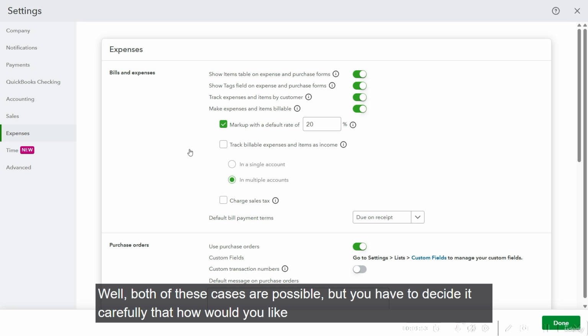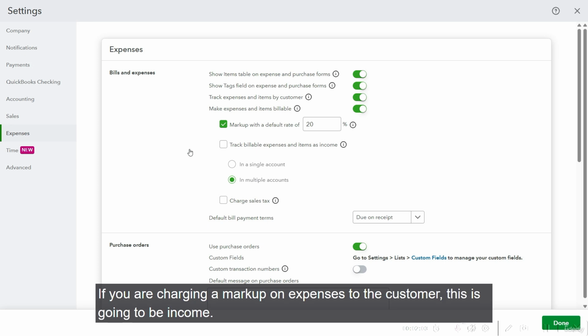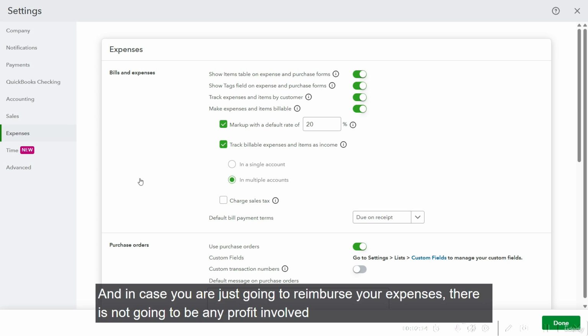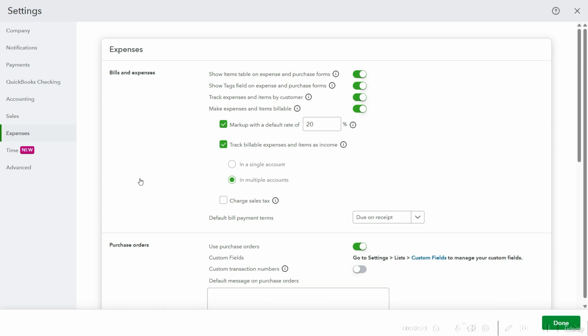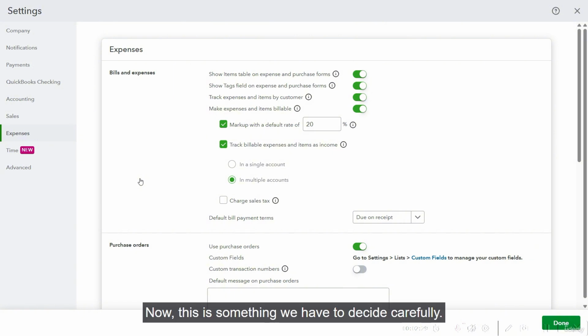Well, both of these cases are possible, but you have to decide carefully how you would like to treat it. Let me give you a generic rule. If you are charging a markup on the expenses to the customer, this is going to be income. So we will say that this should be treated as income. And in case you are just going to reimburse your expenses, there is not going to be any profit involved over that. This is going to be treated as cost reimbursement, and not as income. Now this is something we have to decide carefully.